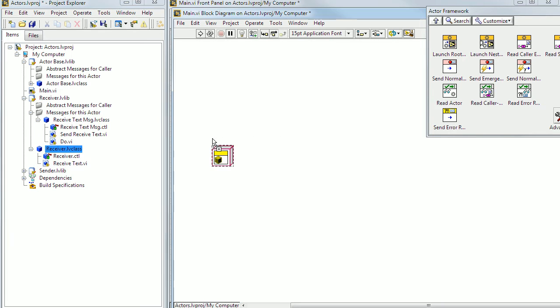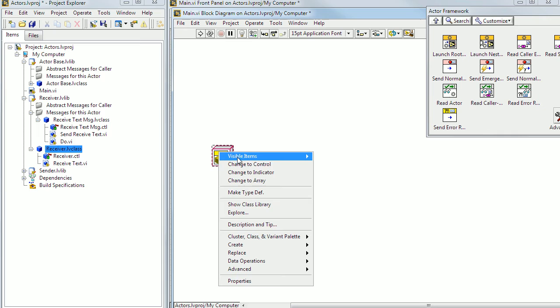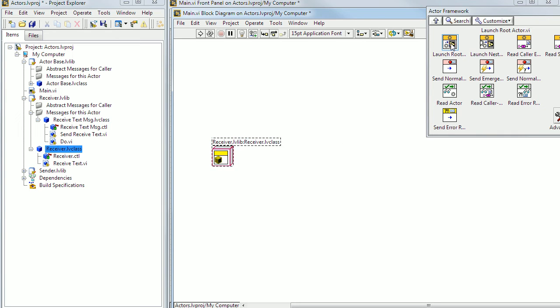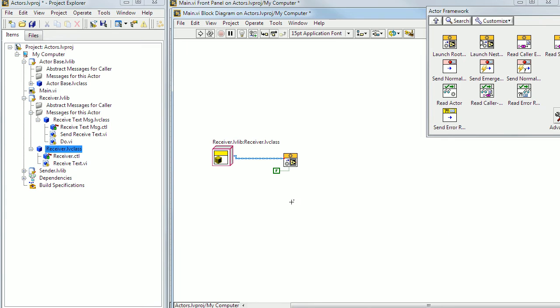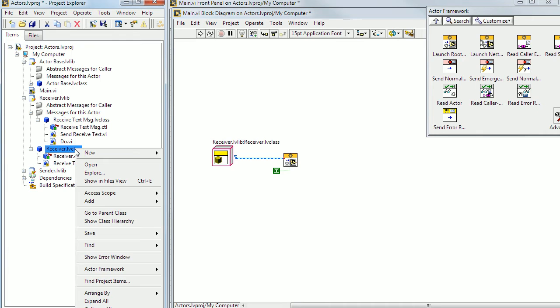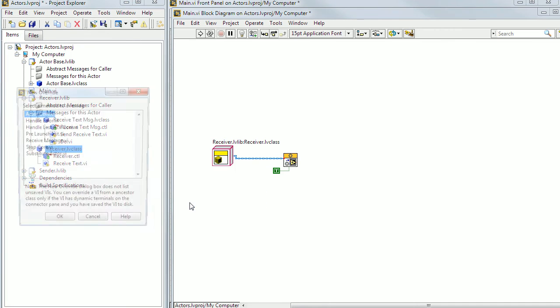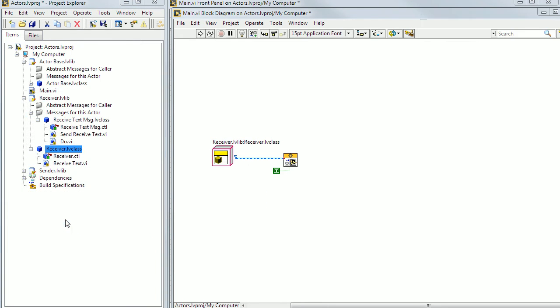In my main VI, I will this time around only start the Receiver Actor, and I will have the Launch VI open the Actor Core front panel for me. The sender will this time be started from inside the receiver as a nested actor, and I will do that in the actor core.